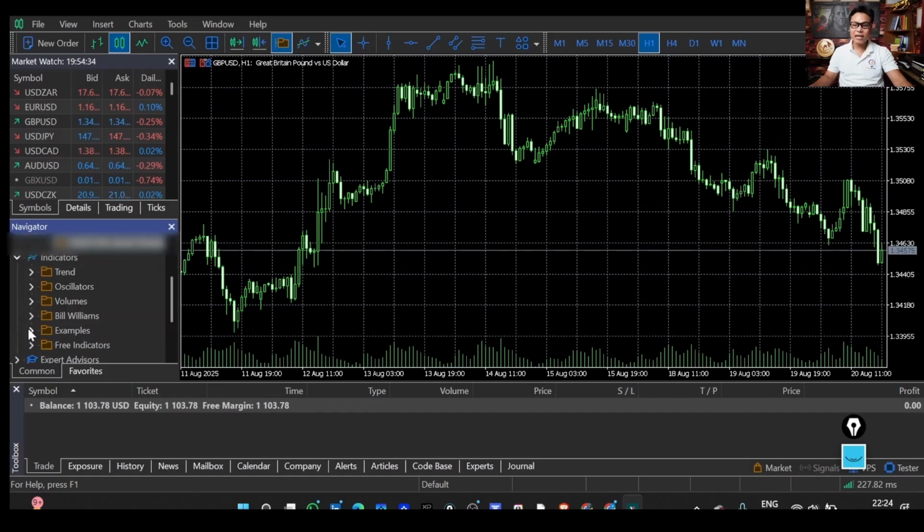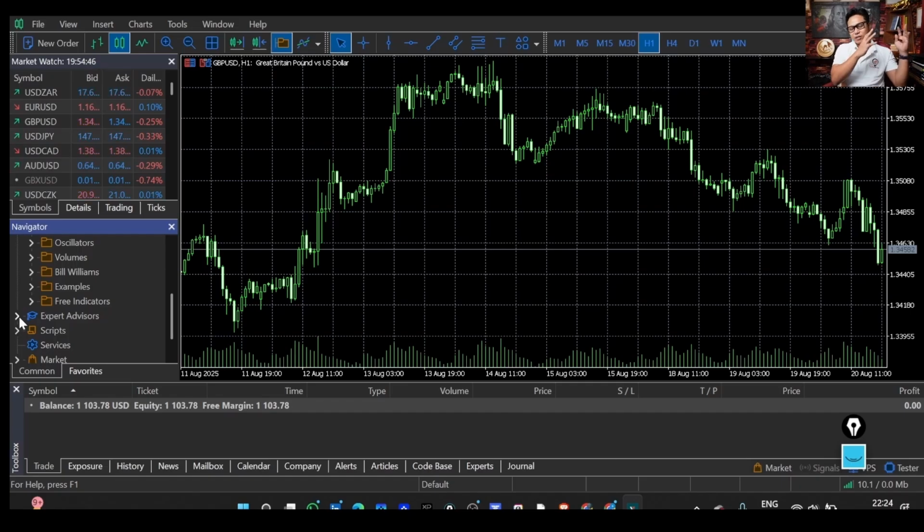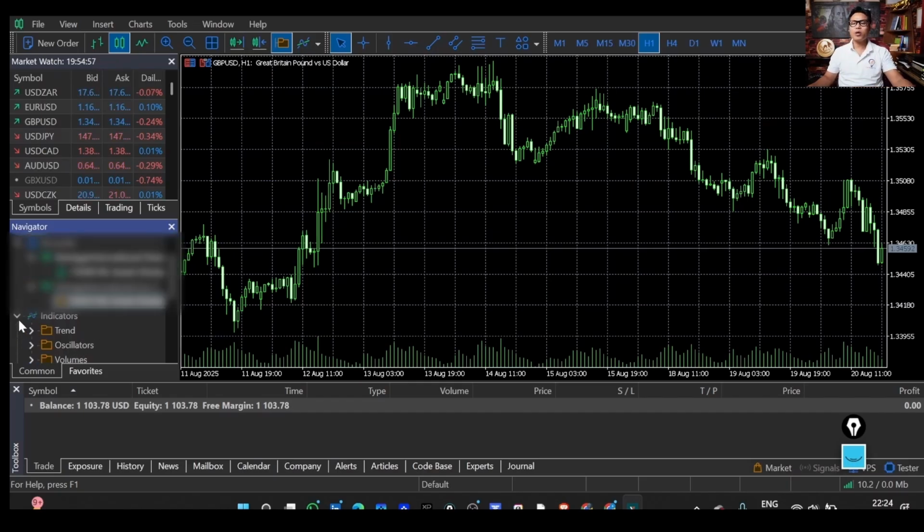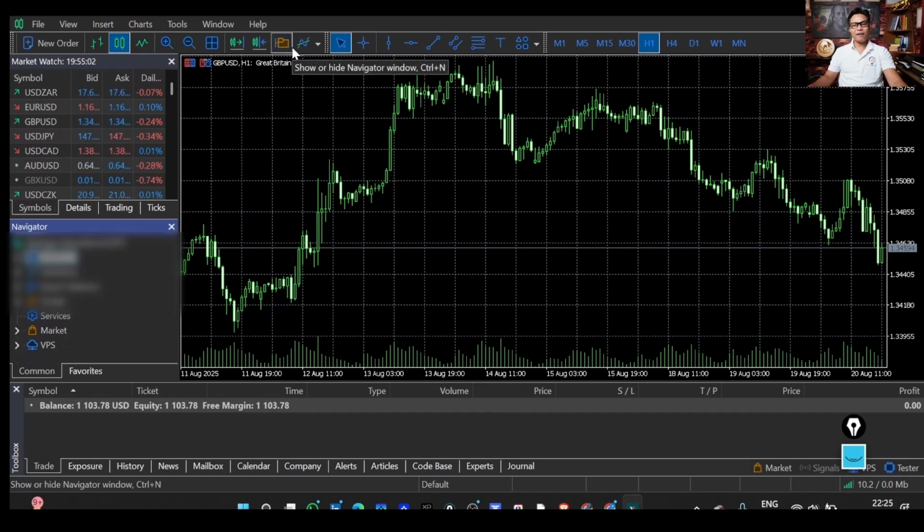Another thing you have is indicators. These are varieties of indicators, from trend, oscillators, volume, Bill Williams, example indicators, and other things. These are expert advisors, if you're using algo. There are certain tools where you want to import or export advisors. This is where you do expert advisors. These are scripts, services, market, VPS. This is something that you'll be using for expert advisors and algo purposes. So all of this you'll find in the navigator. When you need it, you can click on the navigator section.